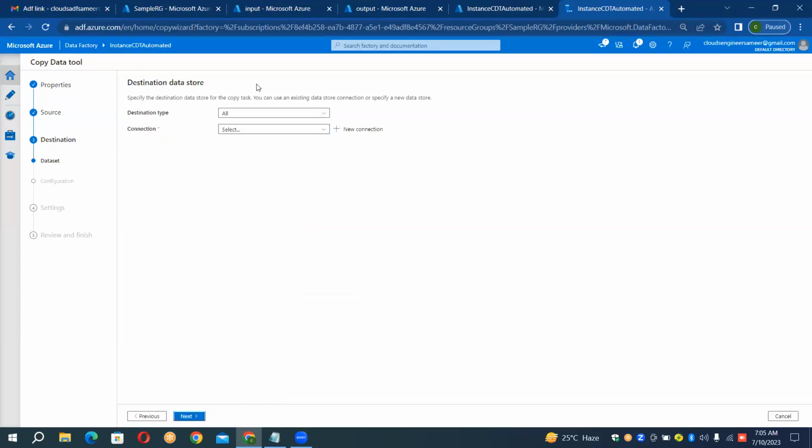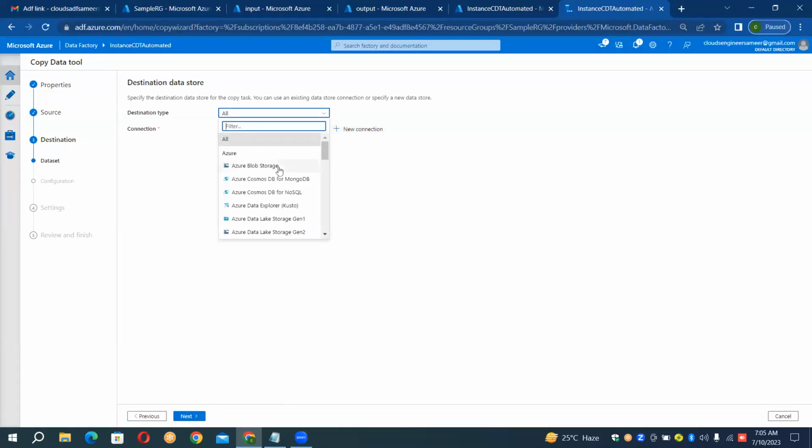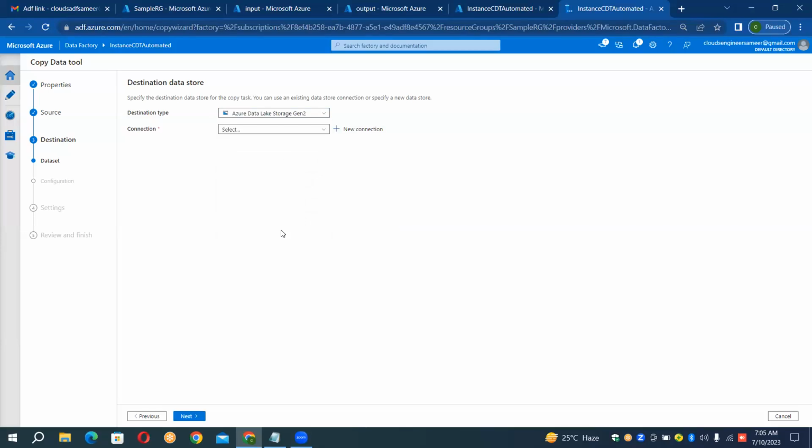Destination means what? Information related to the target system. Select it here. ADLS Gen2. That's it. And now select the connections. Have you established any connections for the Gen2? No. For that, click on the new tab.